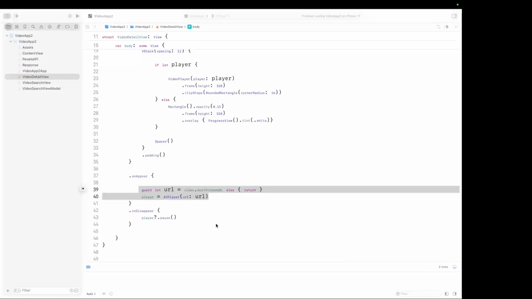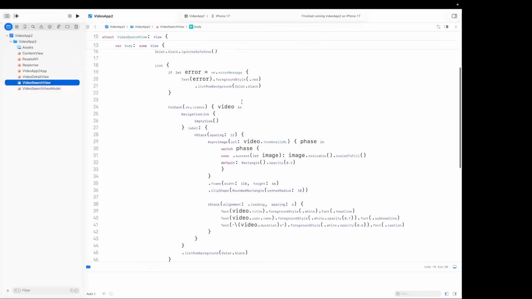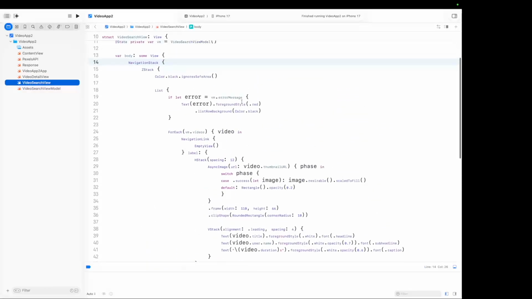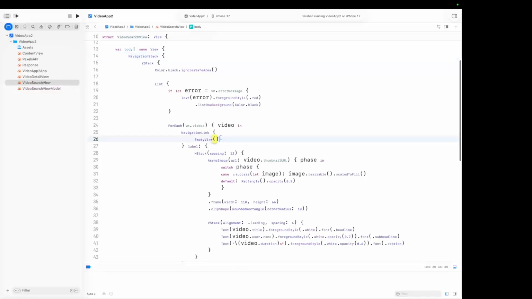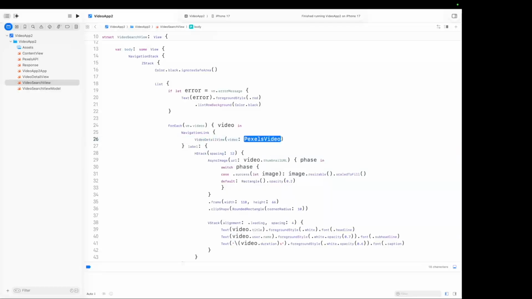There's something else that we need to do. We need to go back to our VideoSearchView so that we can call our details view. So on line 26, we need to pass in the parameters to our VideoDetailsView. So we just pass in the video.